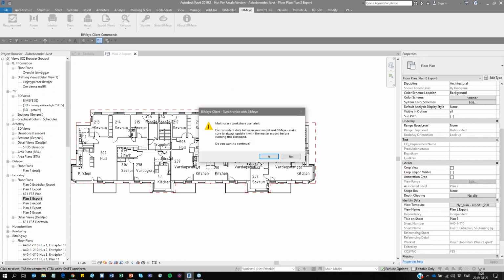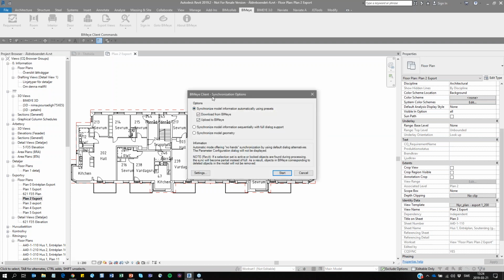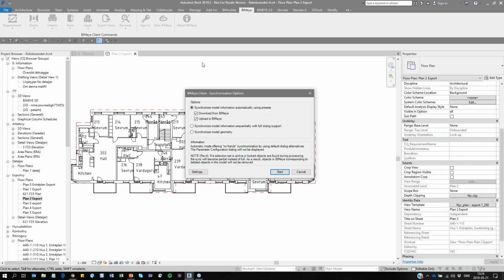The first dialog box that appears here talks about exactly what I mentioned before, that everybody that is working in the model should synchronize to the central, if you are working in collaboration. So we're going to press yes here, and then we will get the second dialog box. Usually when you do this, you will be automatically on this button here, synchronize model information automatically using presets, and that's the one you should be standing on.